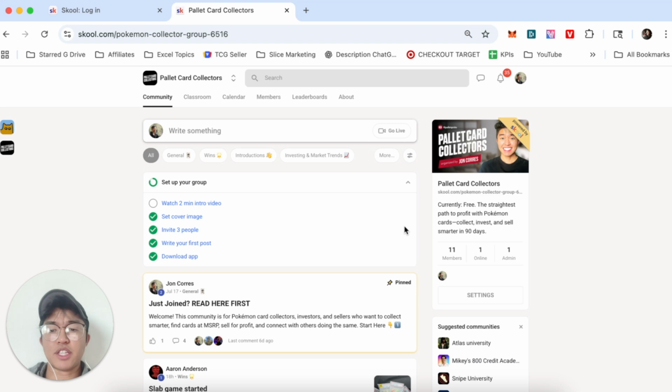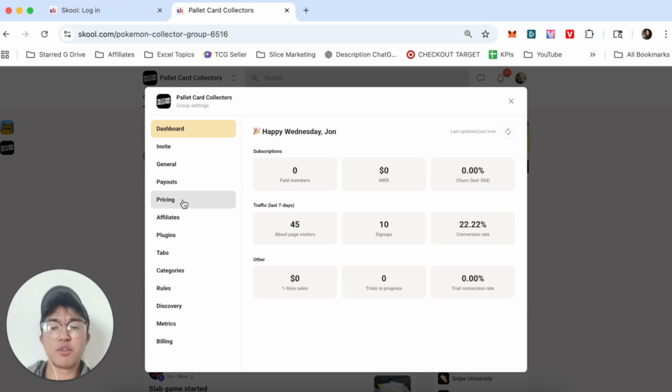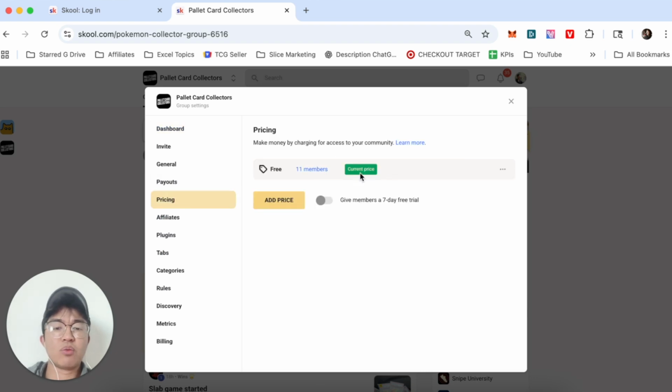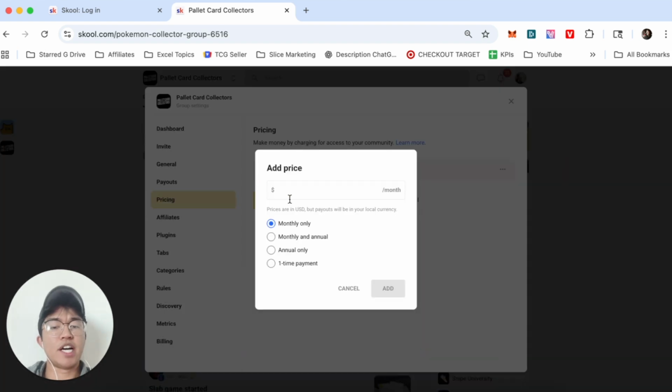Now, in order to do this, what you're first going to do is log onto your Skool community account. Next, you're going to click on settings on the right-hand side. Now from here, you want to click on pricing. And right now we have a free pricing, which is the current price. Simply click on add price and then enter the amount that you want to try out here. But there you have it, guys.